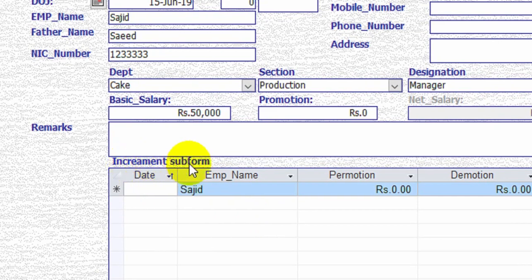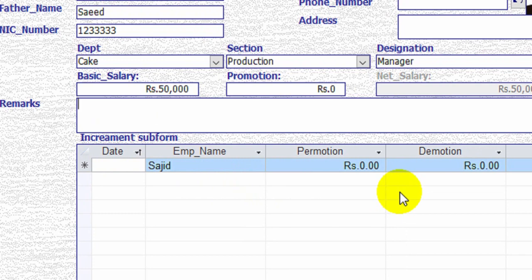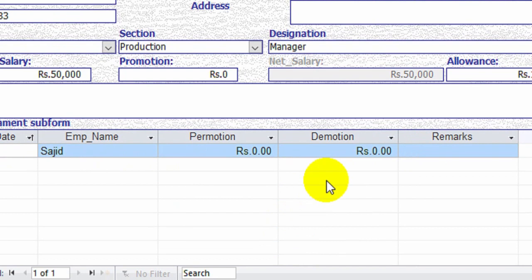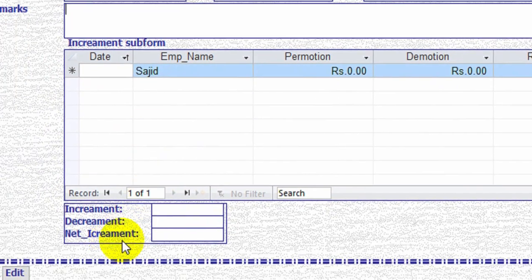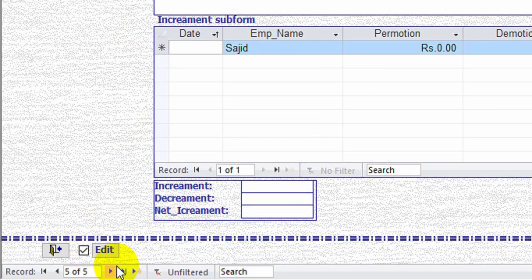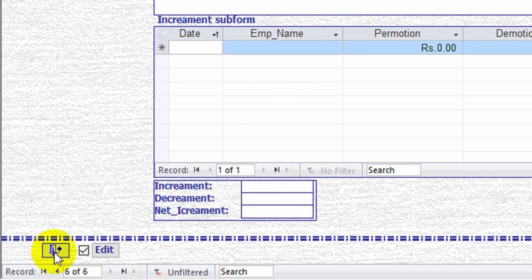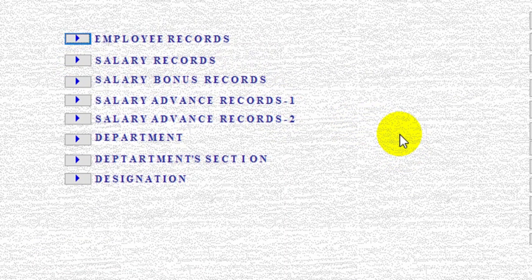Now there is the increment subform. Whenever you make changes to this employee, like increment or decrement, it will automatically update the basic salary, and here it will show the history of this employee. Okay, now just go to next record. The record is added. Here you can close the form, and now I'm going to calculate salary.